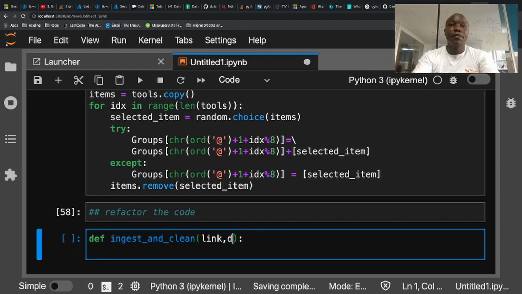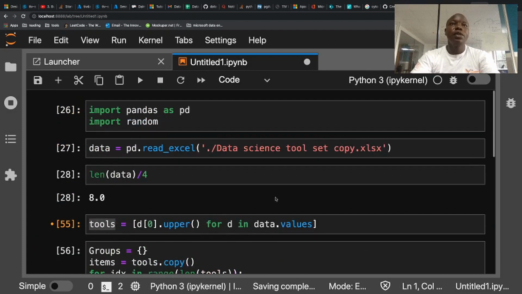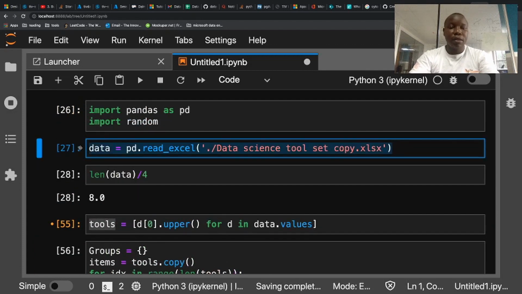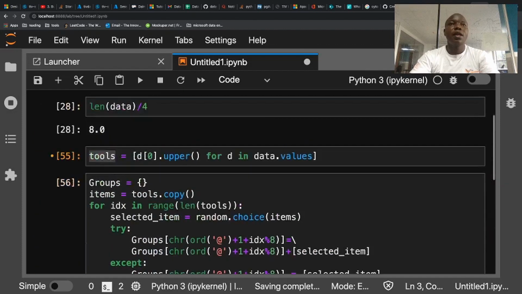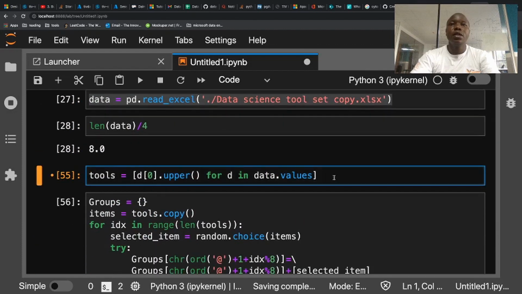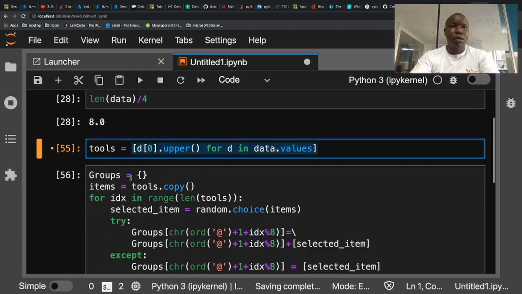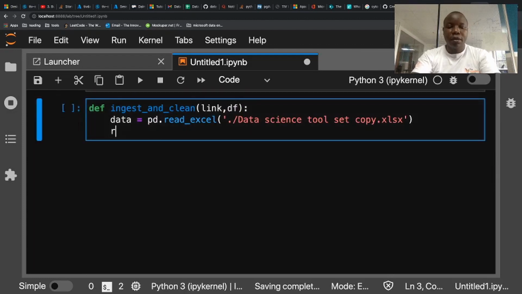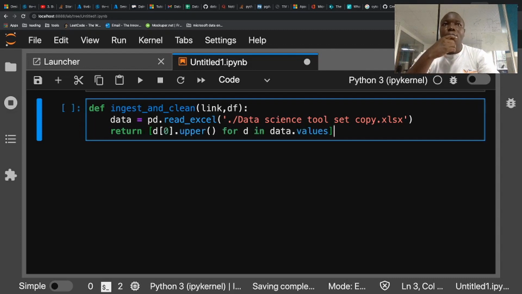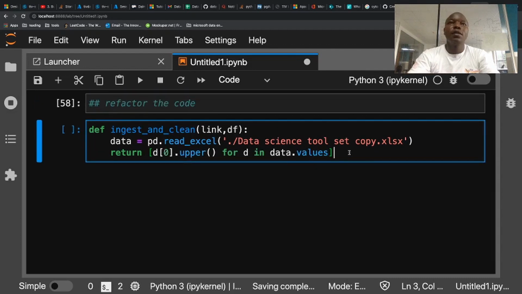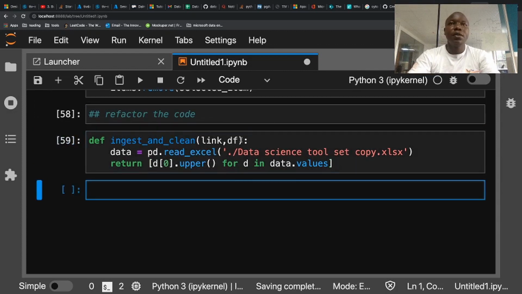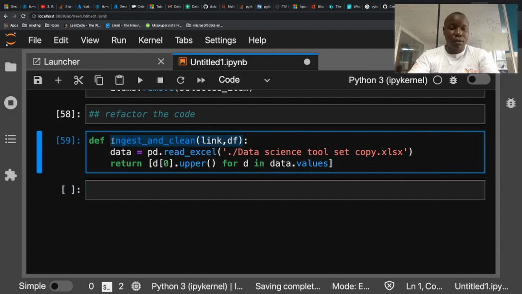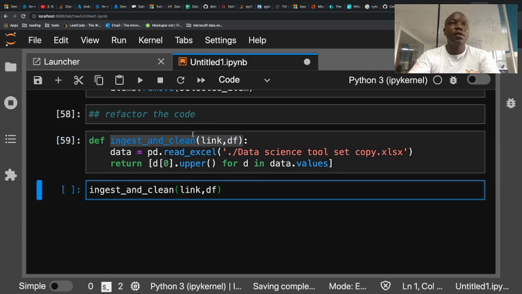Okay, so pass the link, pass the data. We call it data frame. Then we do this, and that. Then after doing that, we return this. Yeah, so we have this refactored code. Let me run it. Let me try to call it, and let's see what it will return.